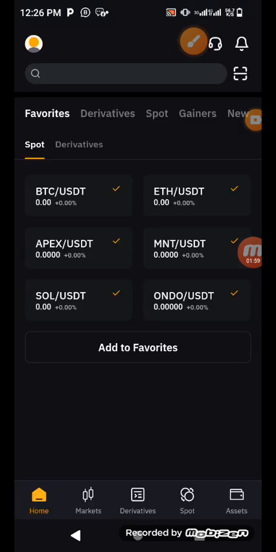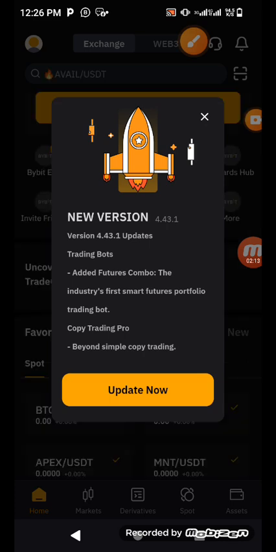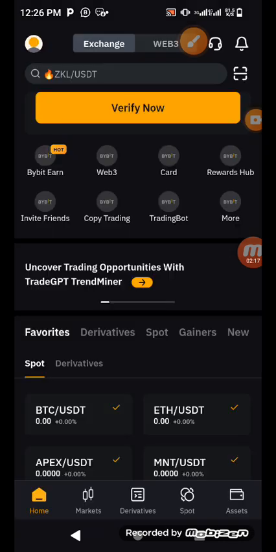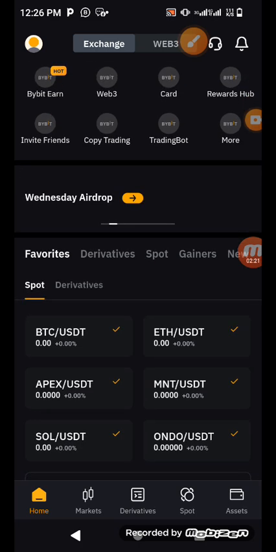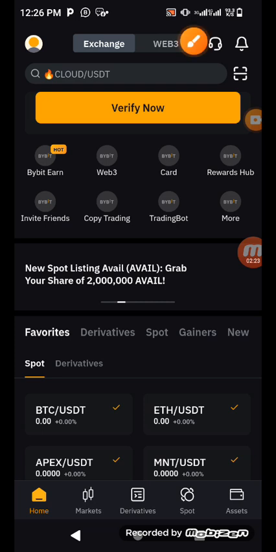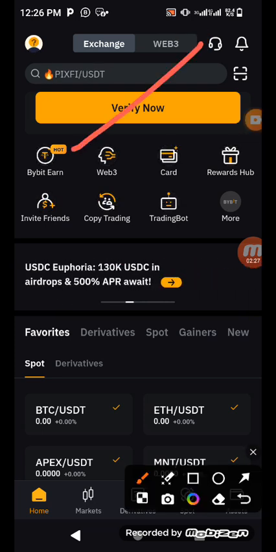Most times, once you open up like this, it's going to ask you to log in. If you were logged out before, you log in. Now, if you look at this, we have favorite tokens. These are not the only tokens you have here. I'm going to show you. The system is asking me to update. I can do that later. It's okay. Now, look at the entire thing. You are seeing it now. If you have not yet verified, you'll be seeing this. Verify now is very important.